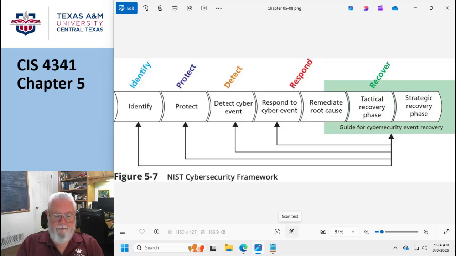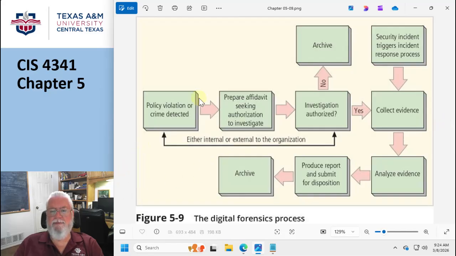So there's a digital forensics methodology. Basically, some sort of policy violation or crime has been committed. And then I prepare an affidavit seeking the authorization to do something. And then if it's authorized, I start collecting evidence, analyzing the evidence, submit the report, and then archive the thing. Okay, that's how it works.